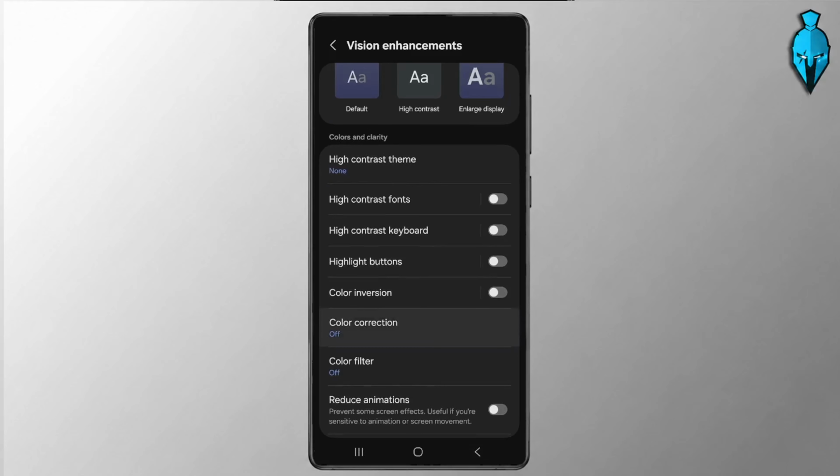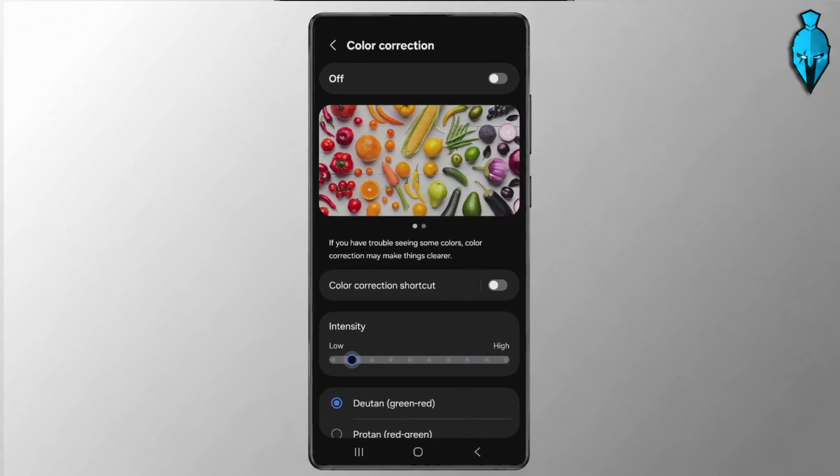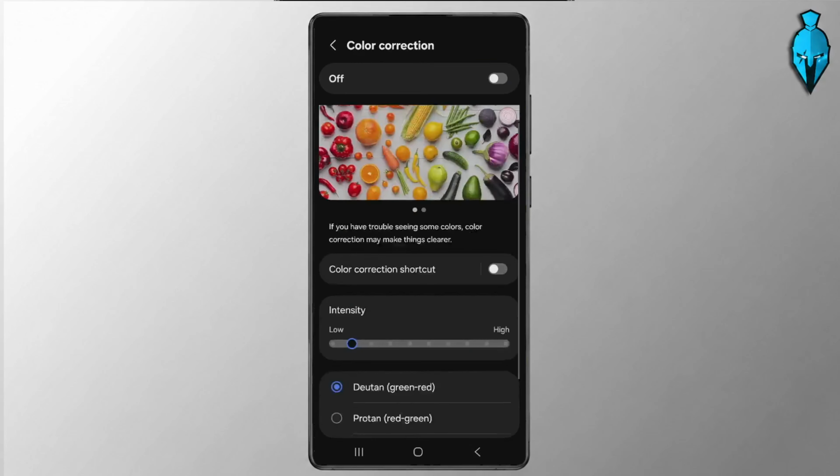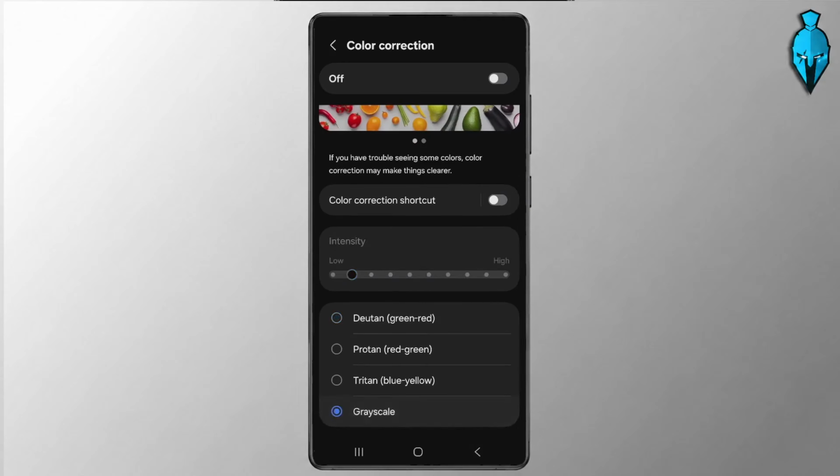Go ahead and open this up, tick it on, and then if you scroll down on here just a little bit more, you're going to see grayscale. Select that and you're good to go. As you can see, if I tick it on, it's going to make everything gray. The process really is as simple as that.